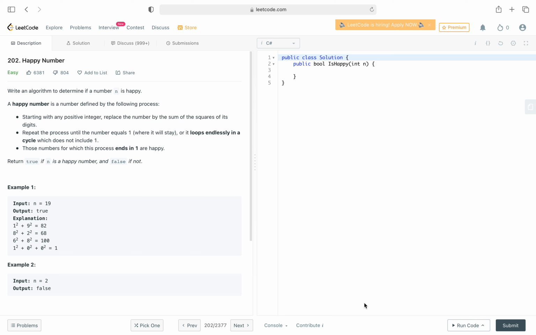Happy number. Write an algorithm to determine if a number n is happy. So how are we going to know if it is happy or not? It starts with a positive integer, and then we replace the number by the sum of the squares of its digits. If it is 10, we say 1 squared plus 0 squared equals 1, right?